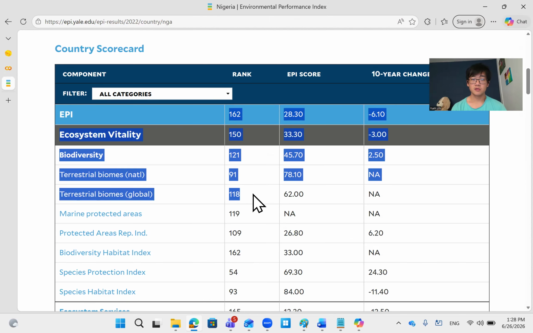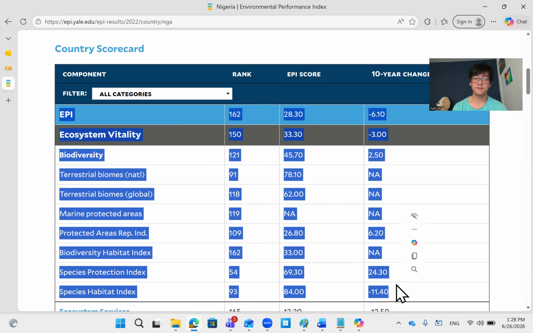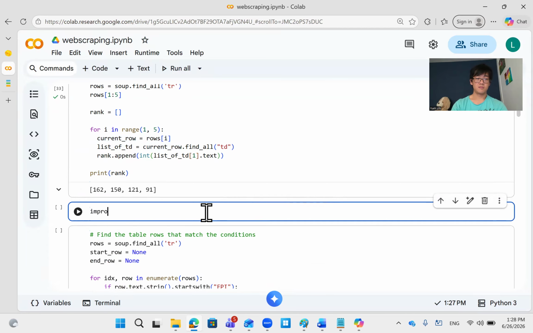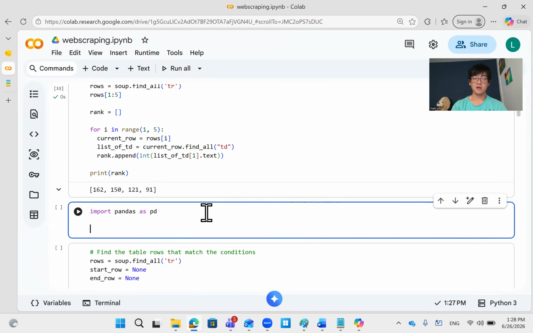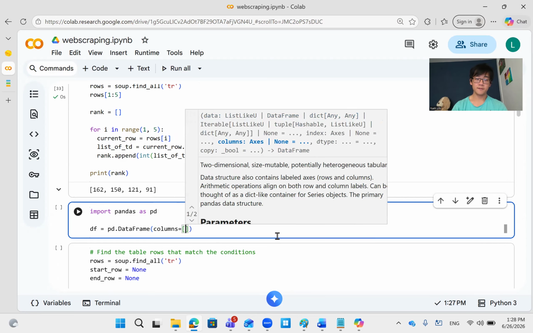So we got the way to grab a line or a row of information. What if we want to get all the information here? This is a table, right? So in the table, we may want a pandas data frame. So let's try it this way. Import pandas as pd. By the way, we've always created or imported data sets, but we can create a new data set using pd.DataFrame, and we can specify what columns we want to have.